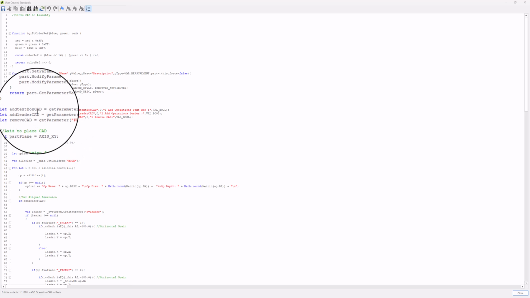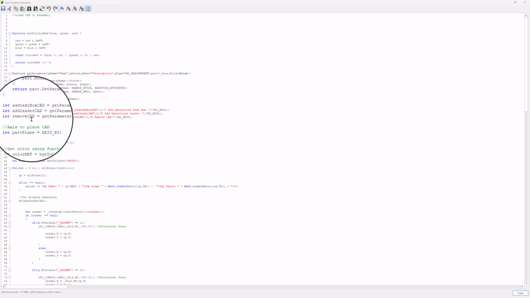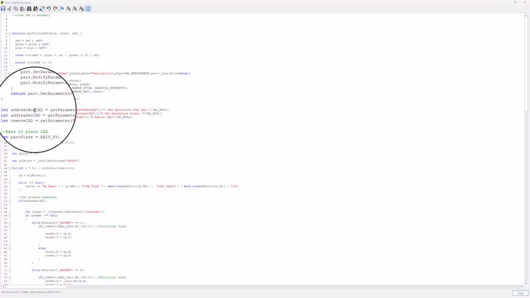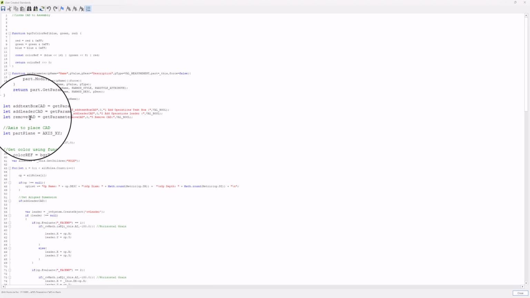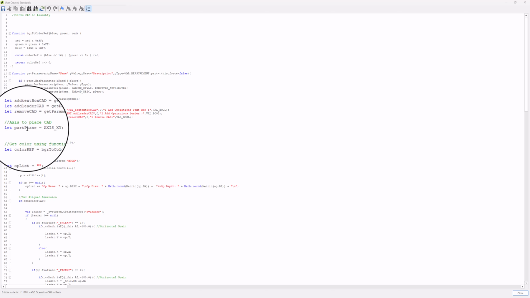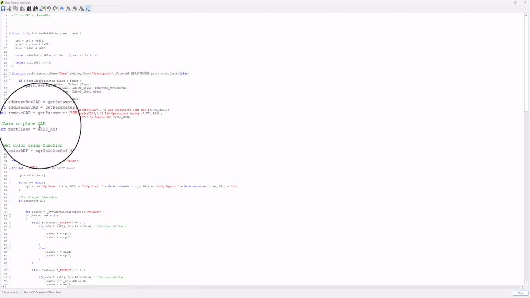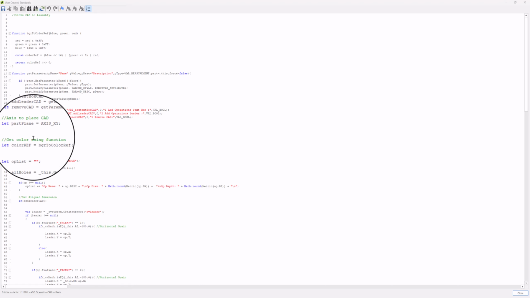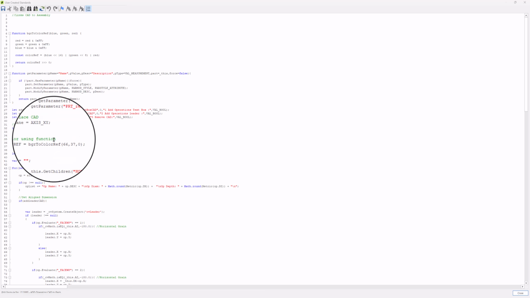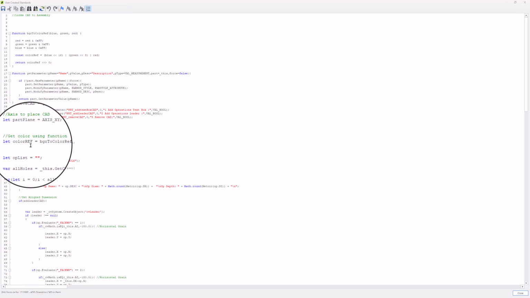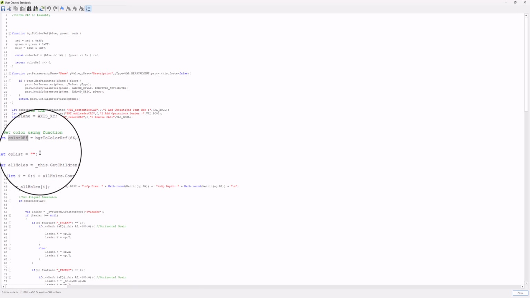I've then got three options on the left hand side when I'm on part level. This is add text box card, add leader card, and remove card if I wish to get rid of everything. I've then got a variable part plane, and this plays more of a part when we come to project this CAD up to assembly level in the next episode. But essentially this is just deciding the axis that we're going to place the CAD on. We've then got the color that we're setting in here, and again we're calling our function to get the color, so we've got our color ref variable.